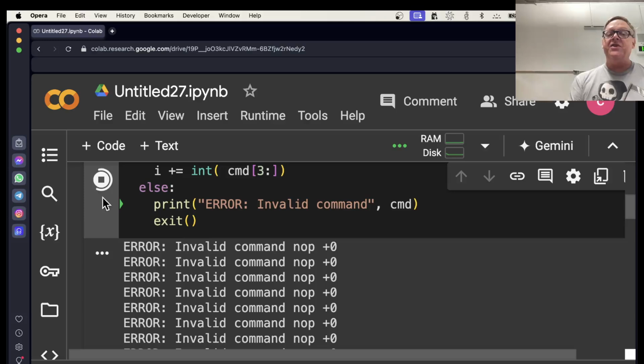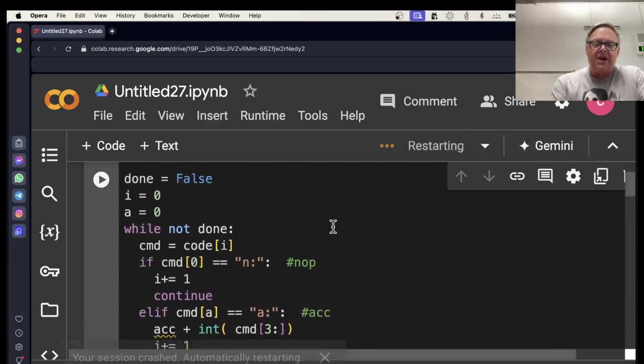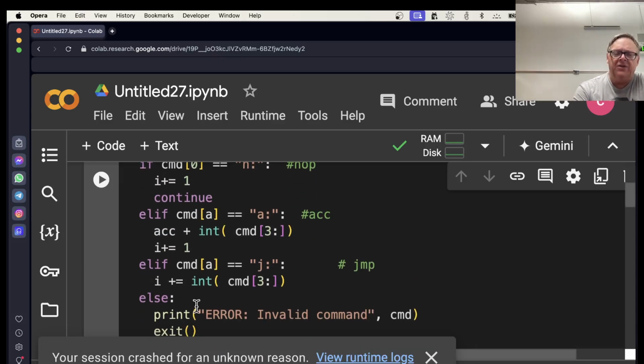Okay, so that's bad. And it's stuck in an endless loop. So I stop it here. Good that I have the ability to interrupt it. And let's see what I've done wrong. This is n, if, elif, else.